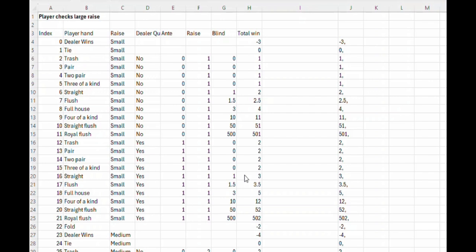And in this video we're going to be looking at the decision of whether to make the large raise or not before the flop. And at this point there are a lot of things that could possibly happen according to how all the rest of the cards fall. It has to do with the hand the player gets, what kind of raise the player makes, whether or not the dealer qualifies, and who has the higher hand.